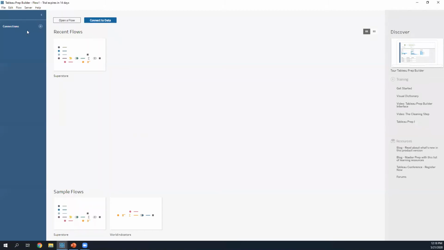So again, this is going to be the connect pane, what we just looked at here on the far left-hand side of our screen. And of course, we do have the ability to click on this plus icon, which we'll see here in just a couple minutes on setting up a data source.